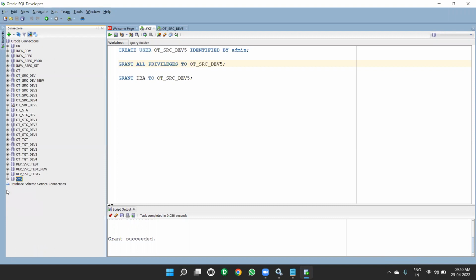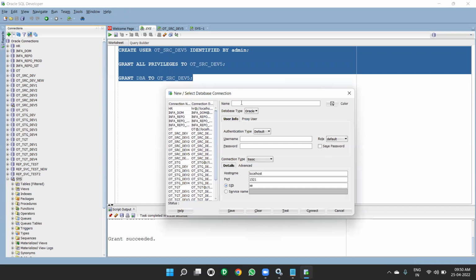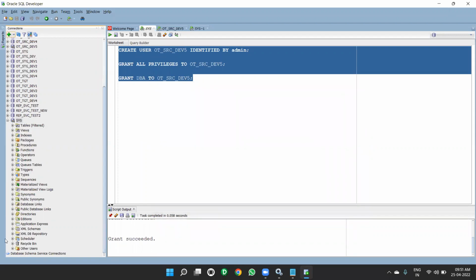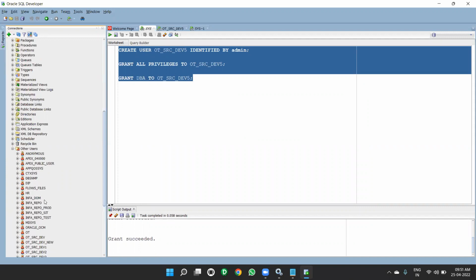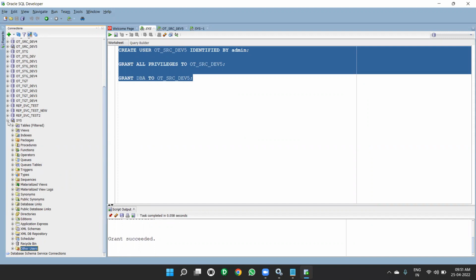Before connecting, first we need to open the schema and execute these commands. Once you execute them, click on plus and give the details: name as username, username as username, that means schema name, password as admin. Once connected, it will come. I'll send this recording to you. If you want to check whether it exists or not, connect and look under other users. Here it is, OTSRC dev5. That is how you can check whether it exists.